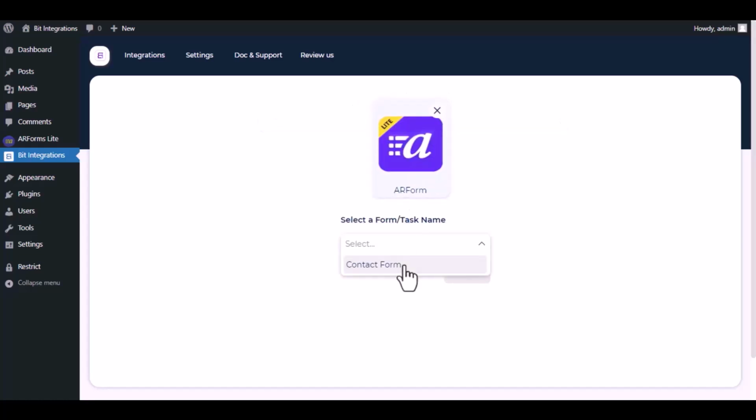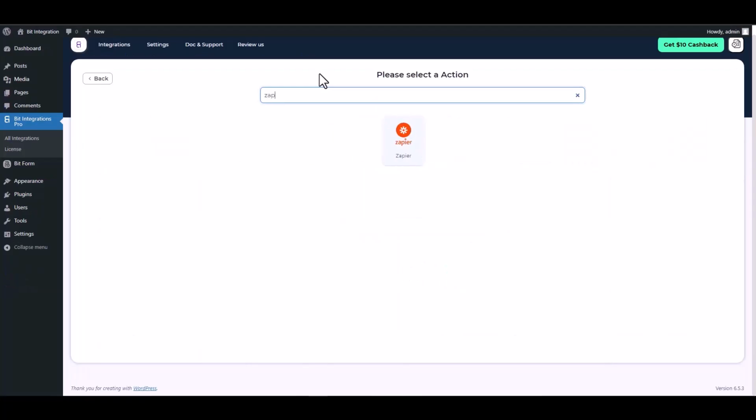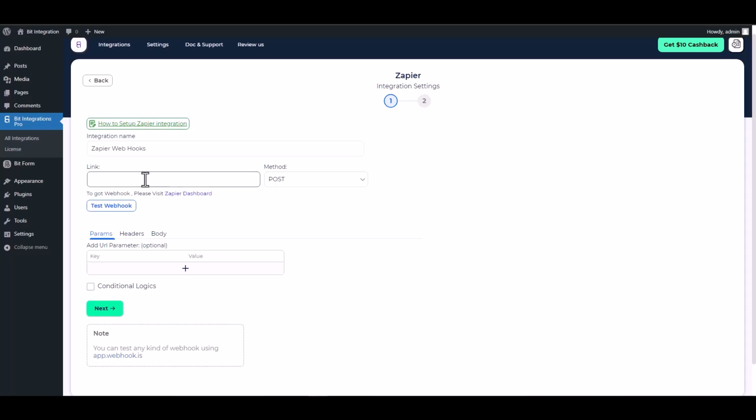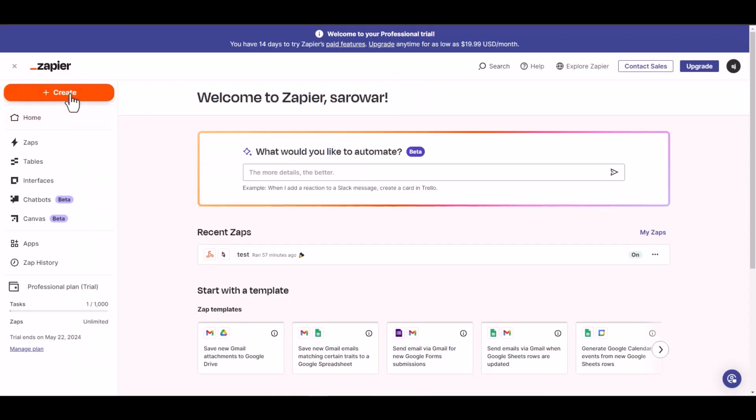Select a form. Click Next. Search and select an action Zapier. Give here a webhook link, so go to the Zapier dashboard. Create Zaps.